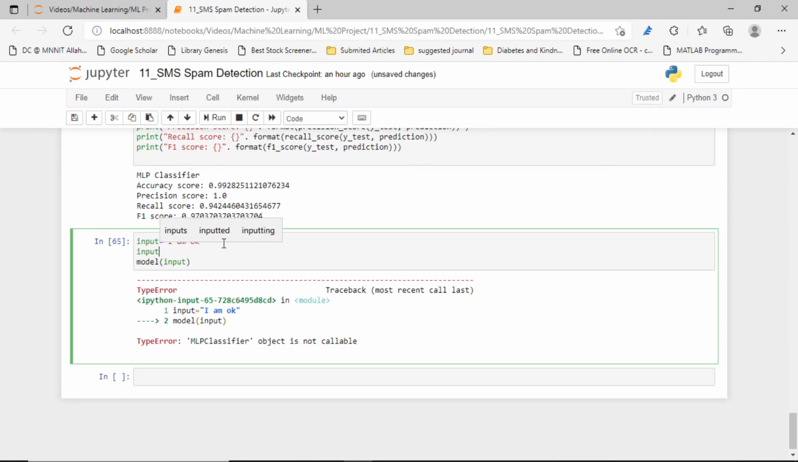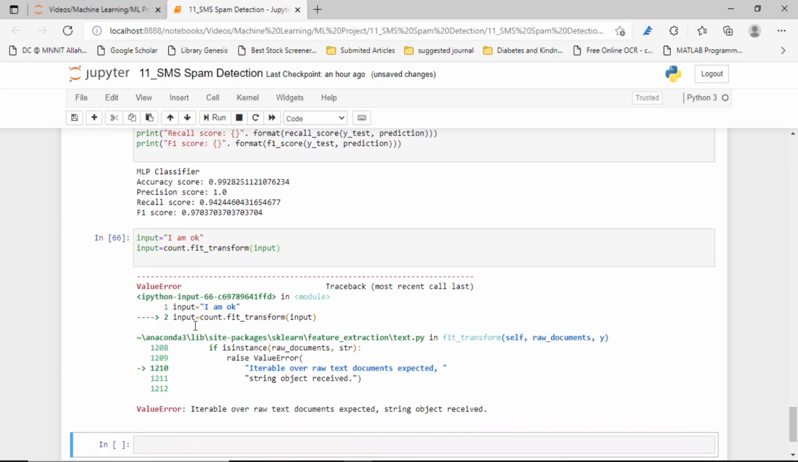So now our input will be the text. String object.